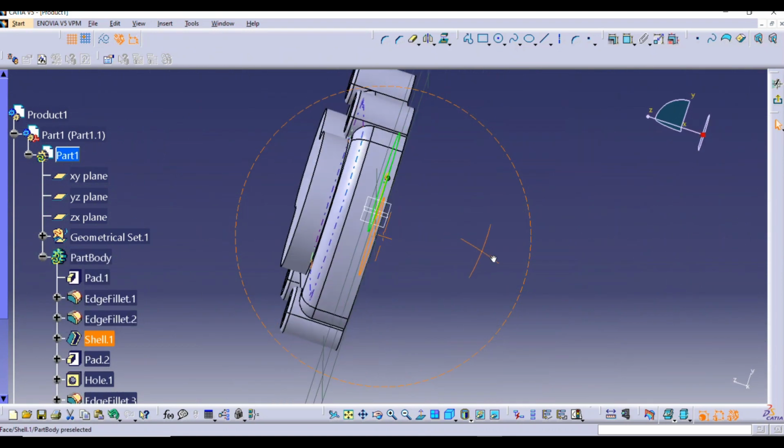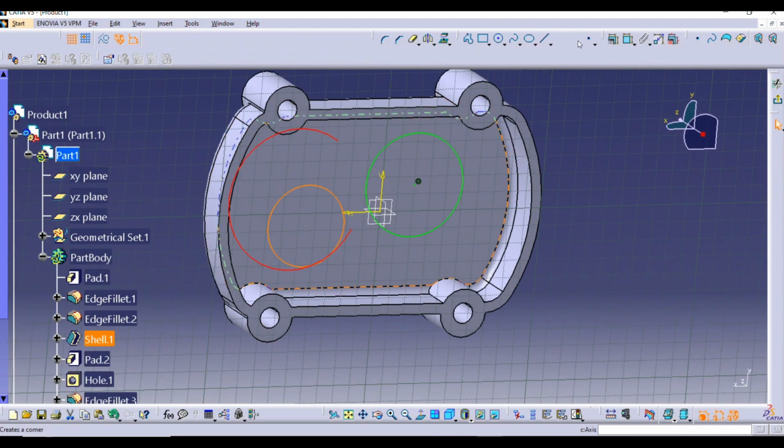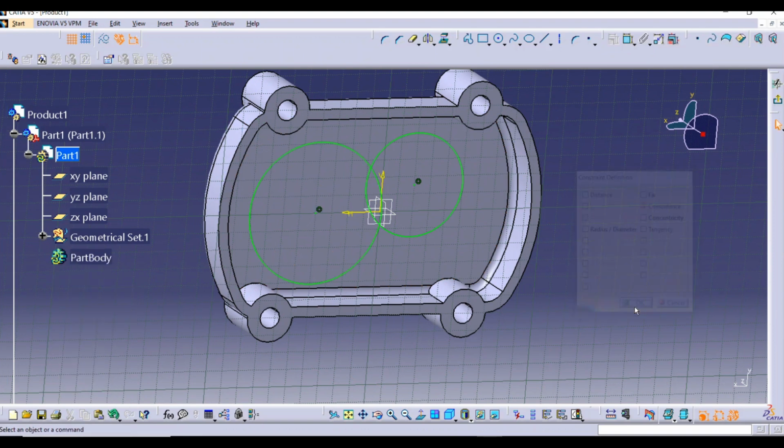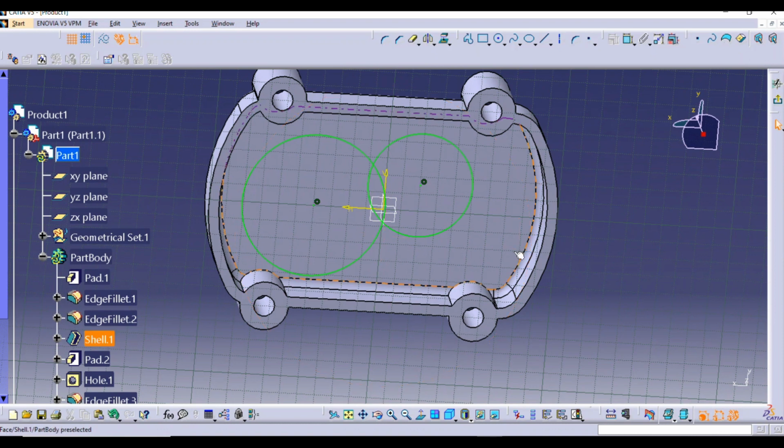With the help of control, just select this one also. Click on this. Okay. Go for here like this. Make them coincident as well and click on OK. Now ultimately you are getting both in this domain as well.